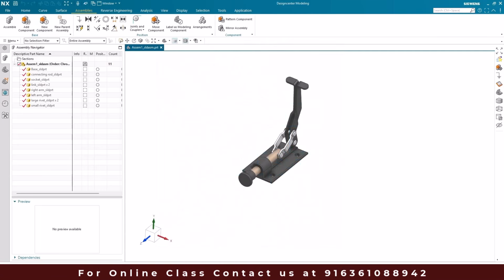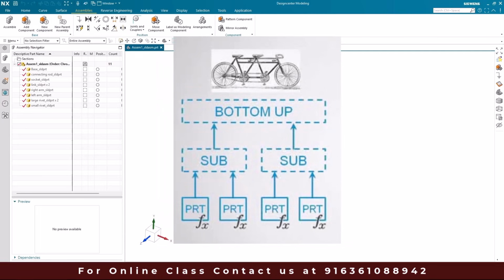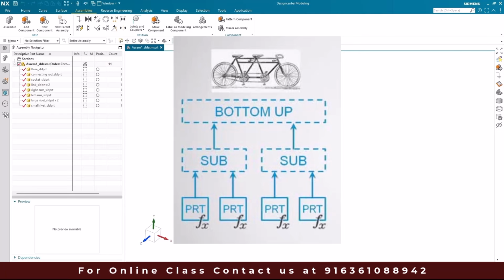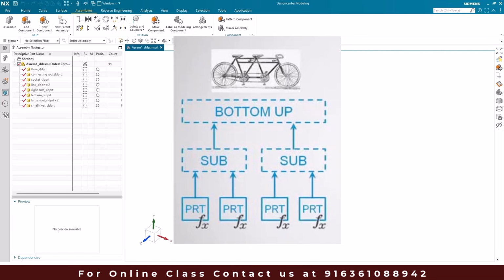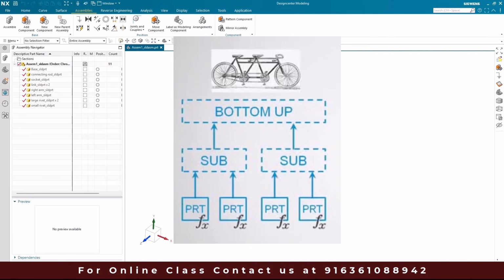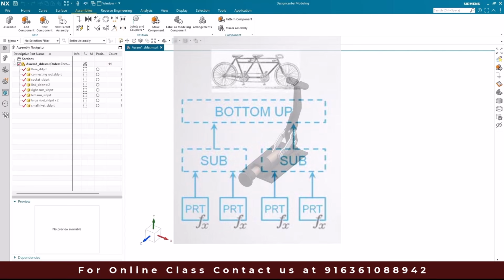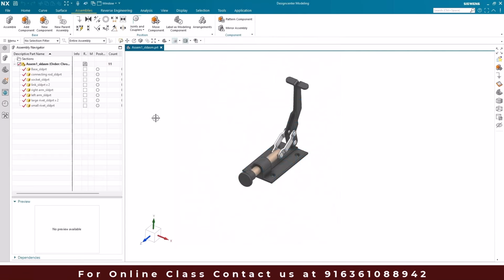The next is bottom-up assembly. This assembly modeling involves creating individual parts separately and then creating an assembly file and then adding the components to the assembly workbench. The next topic is work part.